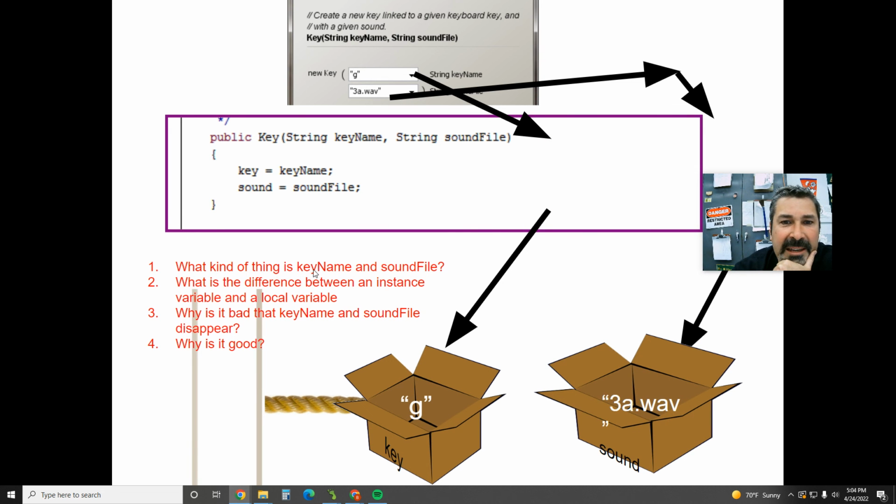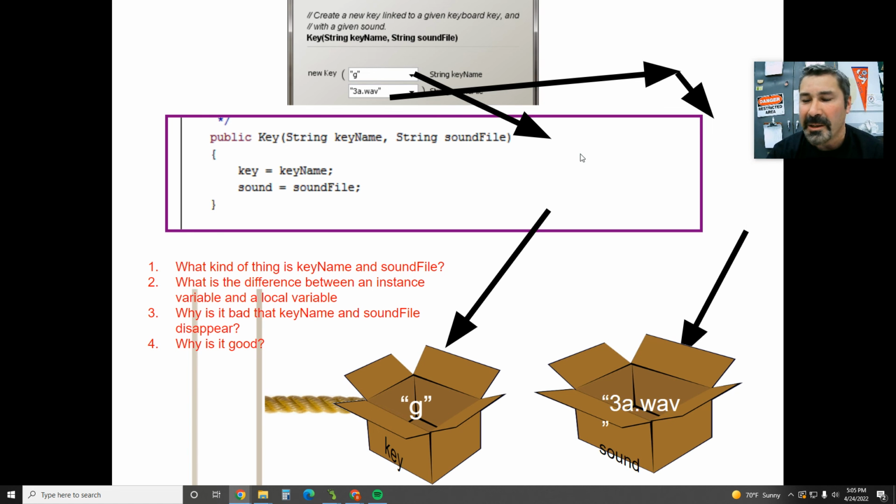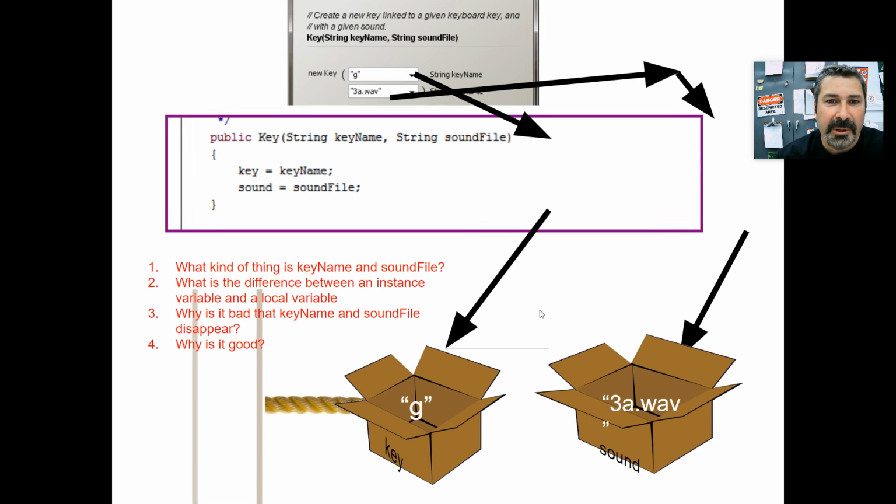All right, what kind of thing is key name and sound file? Key name, sound file. We already just said that they're local variables. Local variables. All right, what is the difference between an instance variable and a local variable? I don't want to give it away, but an instance variable lasts forever and belongs to the key. A local variable disappears because it just belongs to this method, and as soon as you get to right there, they disappear. Why is it bad that key name and sound file disappear? It's bad because we need that information permanently. Why is it good that they disappear? Well, sometimes it's good for them to disappear because if you don't need it permanently, you get them out of the RAM, you don't clog up the RAM. In this case, we did need them, so that's why we passed them into the instance variable. All right, answer those questions.